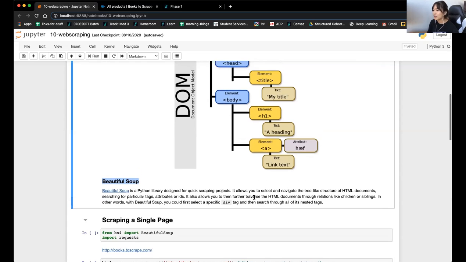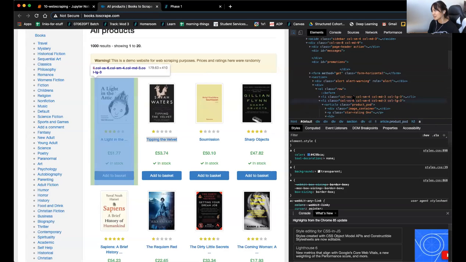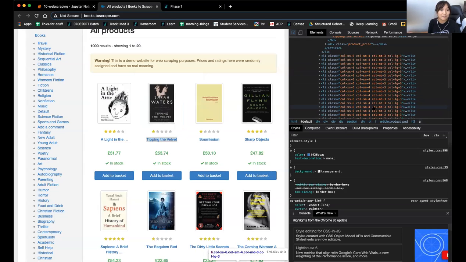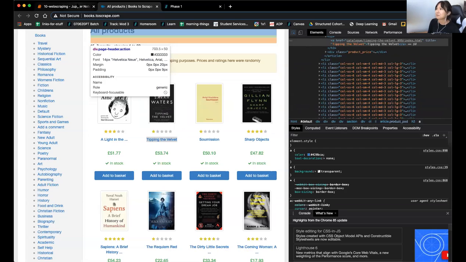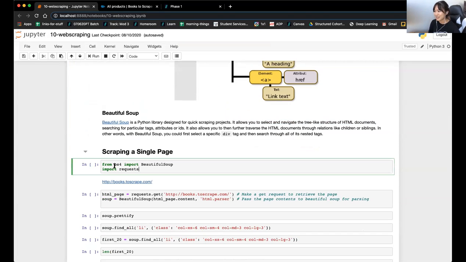What Beautiful Soup allows us to do is to navigate through HTML documents. So Beautiful Soup will basically help you look through this and pull out the specific information that we want. And I'll walk through again how to do that. So to start, we are using the Beautiful Soup library. They're on their 4th iteration. So from bs4, import BeautifulSoup. And we're also going to use the requests library.